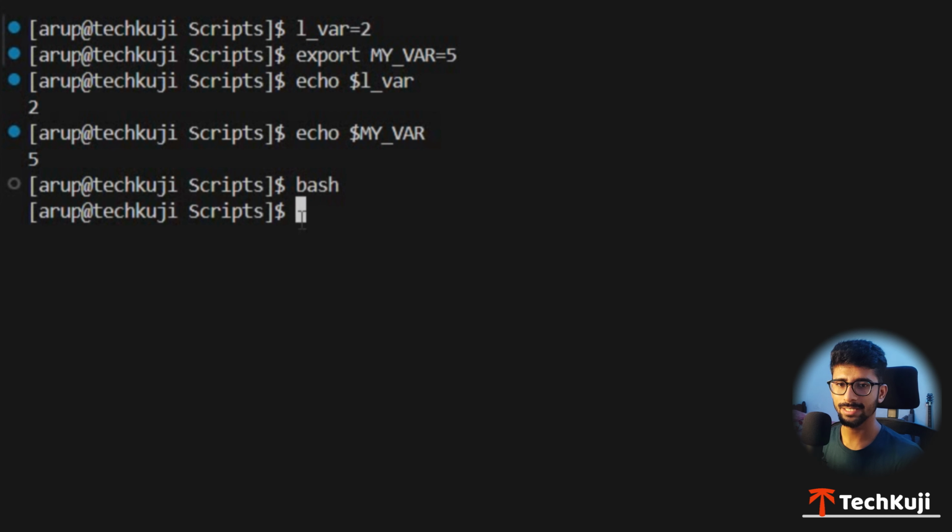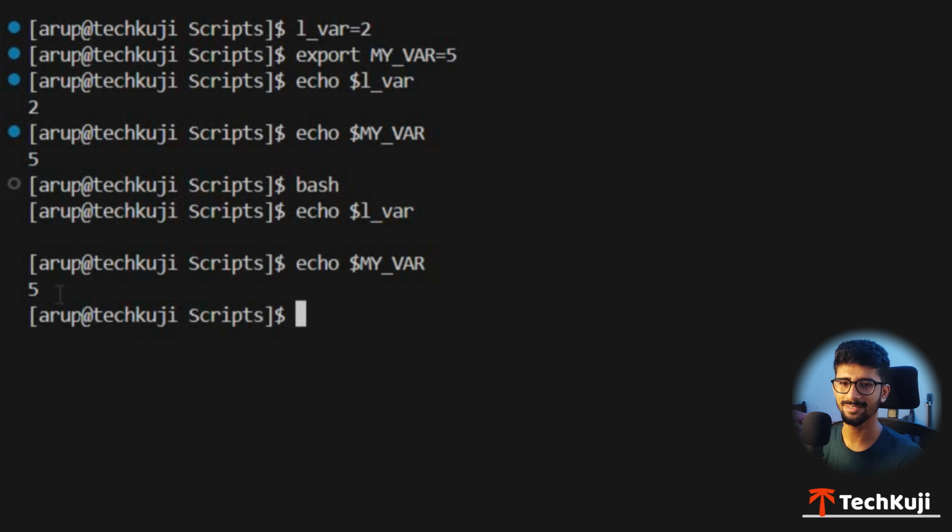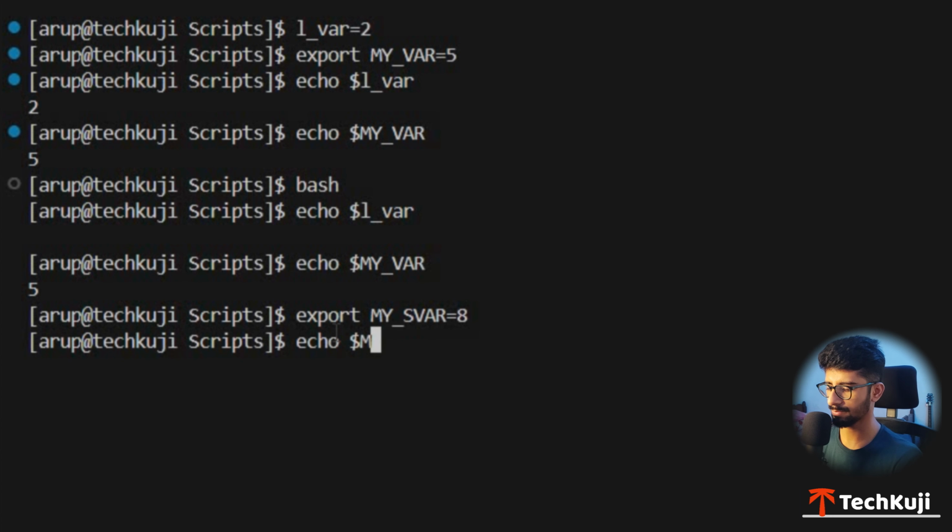Now if we do bash, it's a subshell, guys. This is not our parent shell. Now see here, if we do echo l_var, it's not there; the value is not there. Now if we do MY_VAR, our global variable, it's printing 5, right? Now let's define another global variable in our subshell: export MY_SVAR equals 8, enter. Echo MY_SVAR, it's there.